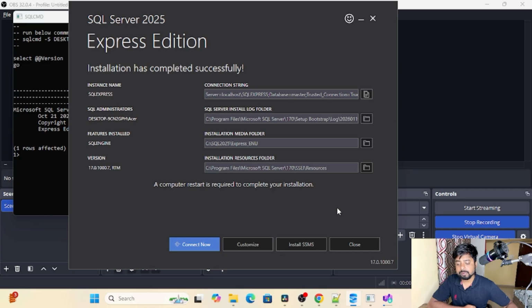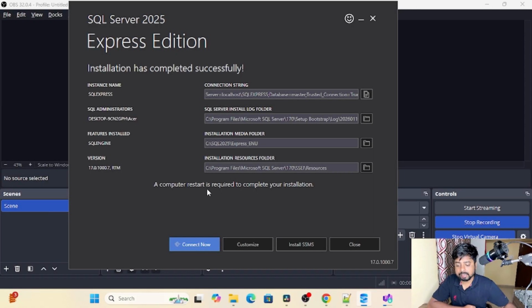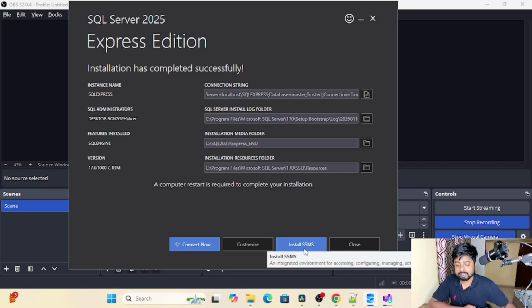Once this is done, just click on Connect Now. If you get only one row like this, one row affected, that means your installation is correct. Once this is done, the very important thing is that you have to click on Install SSMS.